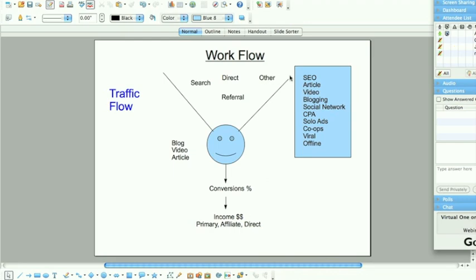Now, this flow can come from a variety of different things, like SEO articles, SEO typed articles, or just regular articles, video, blogging, social networks, CPA, solo ads, co-ops, viral, offline. There's a lot of different ways to do this.